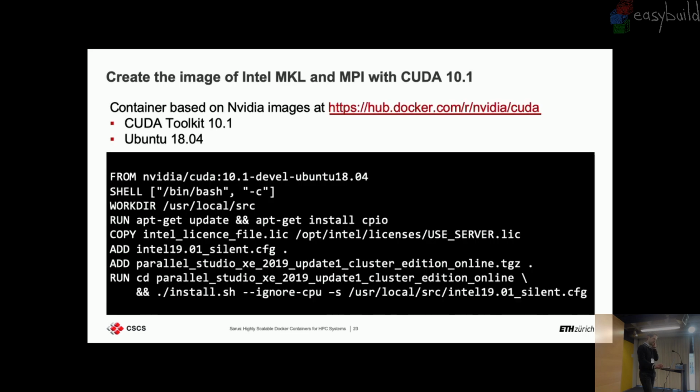Now, in my case, I wanted to give you an example of what I've done with a container based on an NVIDIA image that featured the CUDA Toolkit 10.1 based on Ubuntu 18.04, that you can find on Docker Hub under the link that I pasted in the slide. On top of the NVIDIA basic image, I built the Intel compiler with Intel MKL and Intel MPI, in order to use this image as a basis for building applications with the Intel compiler and running them on the production HPC system at scale.